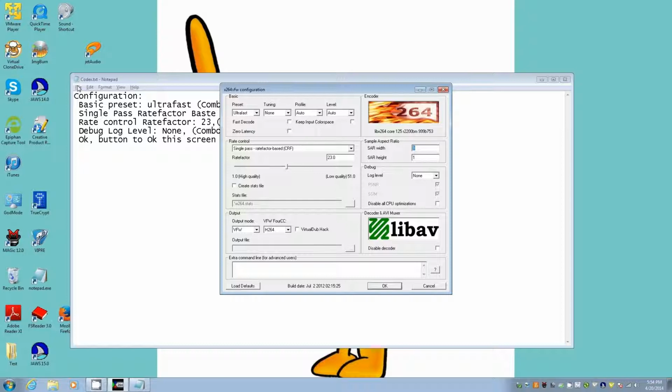Tab. Sample aspect ratio SAR width edit 1. Tab. Sample aspect ratio SAR height edit 1. Tab. Debug log level combo box none. Tab. Debug disable all CPU optimizations checkbox not checked. Tab. Decoder and AVI muxer disable decoder checkbox not checked. Tab. Extra command line (for advanced users) edit.